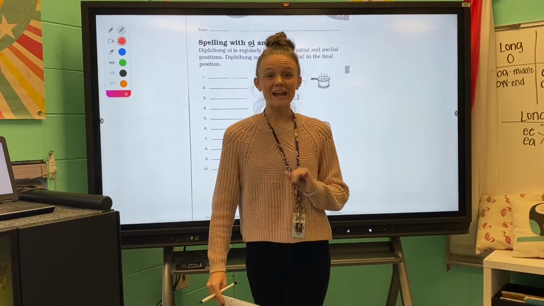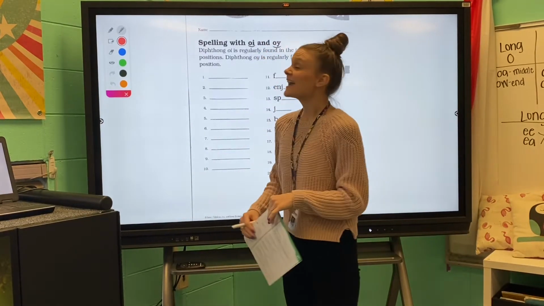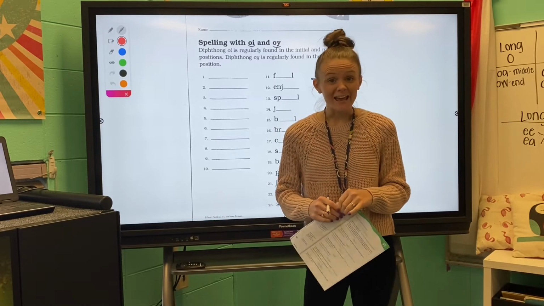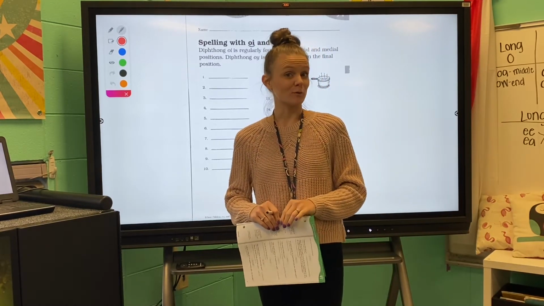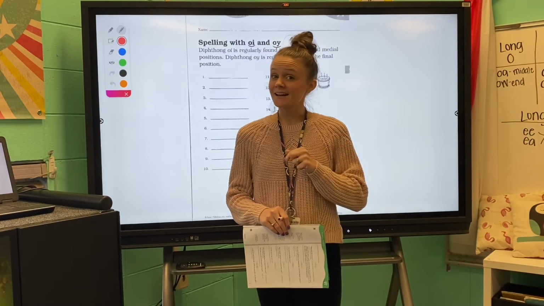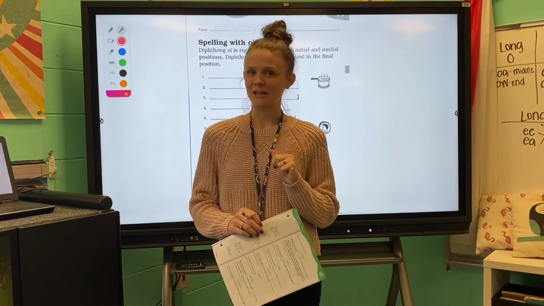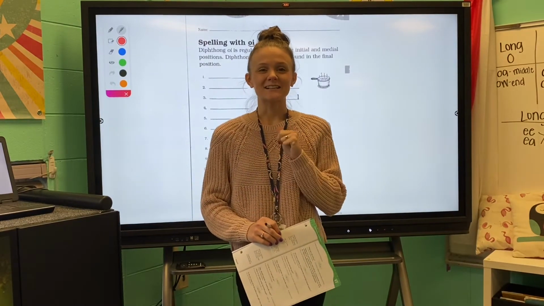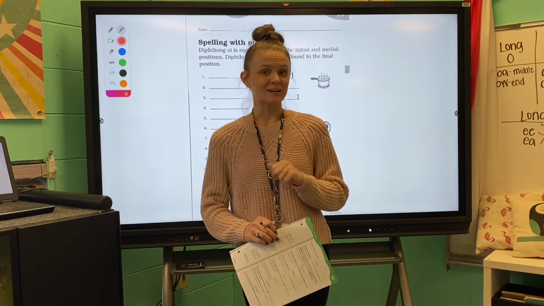Last week we learned a new skill called a diphthong. We learned about OI and OY. Today we're going to be learning exactly how to use them when we're spelling different words. So before we jump into that, let's do a quick review of all the letter sounds and spellings that we have been learning. So Miss Neal's going to say a letter sound, and I want you guys to write the letter or letters that make that sound on your worksheet.